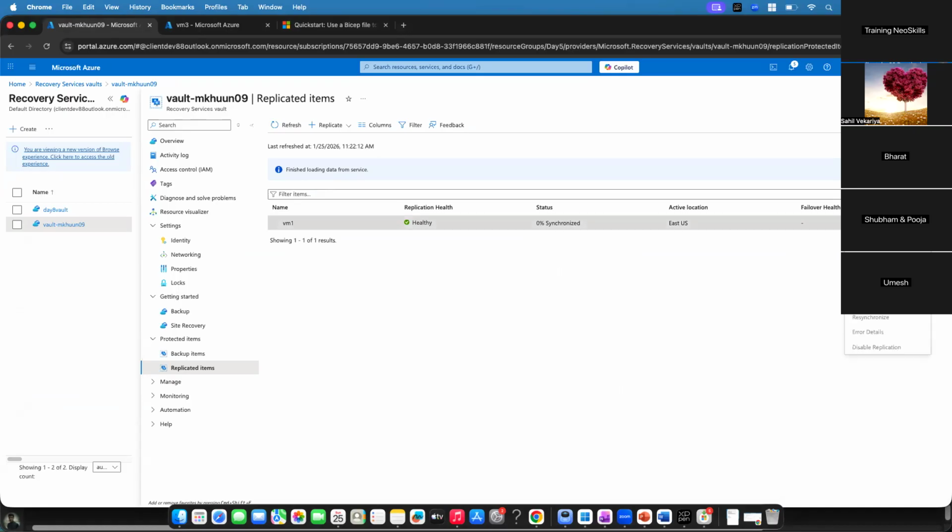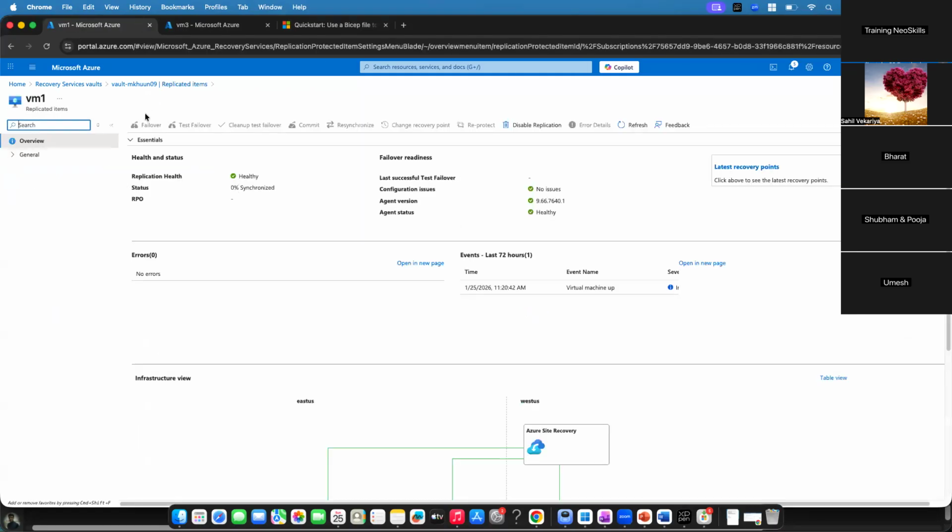This is the disaster recovery. You can go for the disable replication. Still it is synchronized, 0% synchronized. This is not giving me the option of test failover, cleanup test failover, and all these things. After some time it will give me the cleanup as well as all the options.